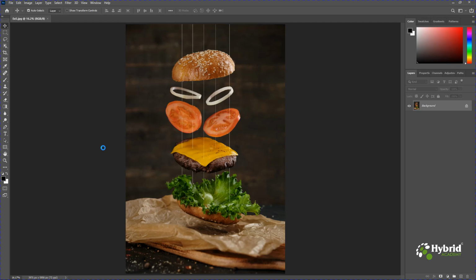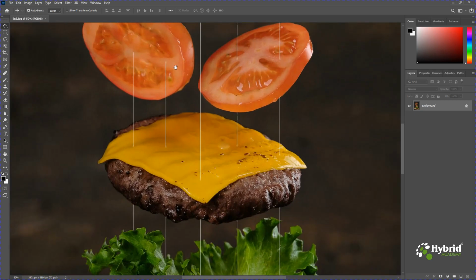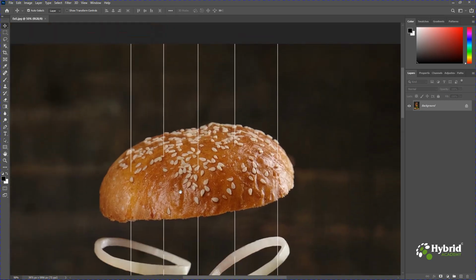So let's see how we'll remove these threads. That's the first editing which is required in this picture, removing the threads. And of course then we'll enhance the colors and we'll make other changes to this, but the very first priority is to remove the threads. Let's start it. So we'll zoom out different parts first, and then one by one we'll remove the threads.